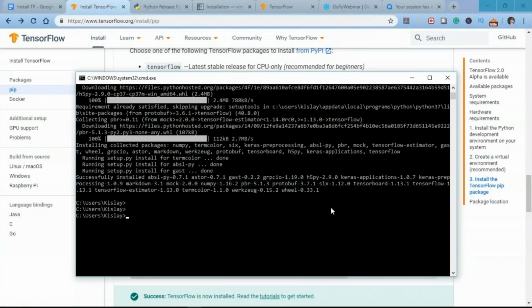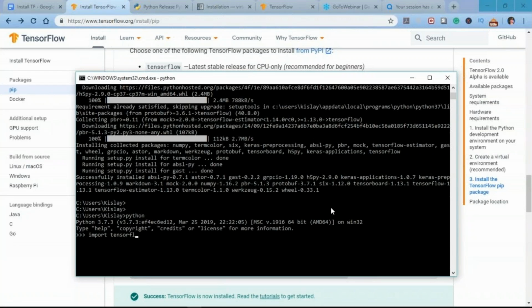After that, all you need to do is go into the Python shell, import TensorFlow, and begin your coding. So I'm just going to enter python into the shell and import TensorFlow. As you can see, it's a success. So guys, this is how you install TensorFlow and work on deep learning.